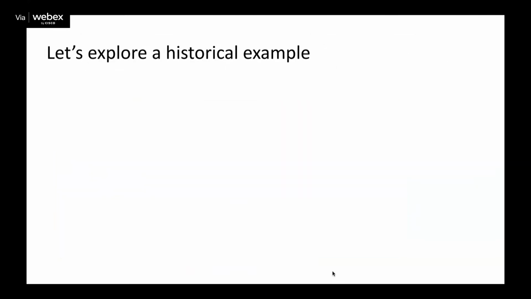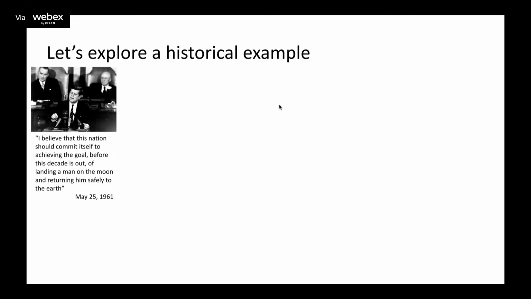So what I do want to talk about, though, when we talk about complexity and how we deal with complexity, I'd like to explore this historical example. I wasn't alive for this, but John F. Kennedy at Congress proposed that the United States should commit to achieving the goal, before the decade is out, of landing a man on the moon and returning him safely to Earth. Now that's a little bit sexist, but a human being, it would have been nice if he'd said that. But that's what he said in 1961.